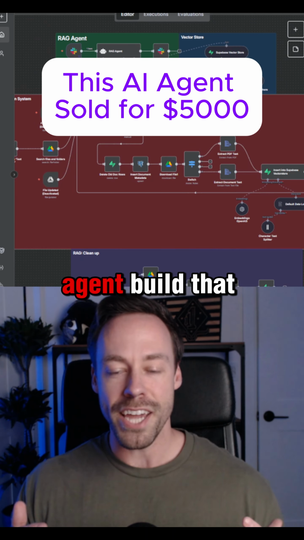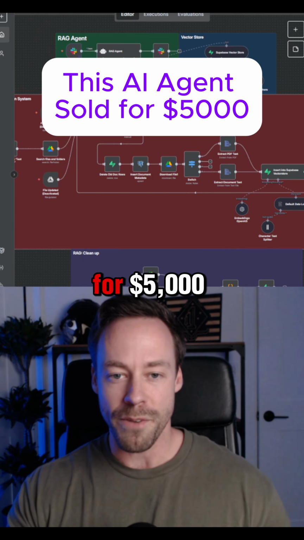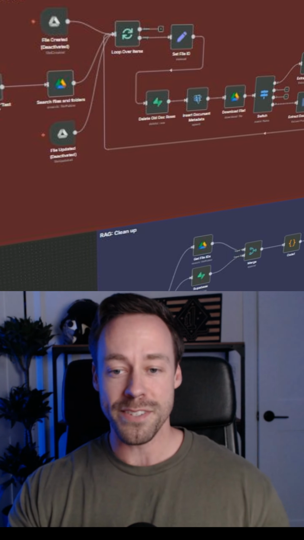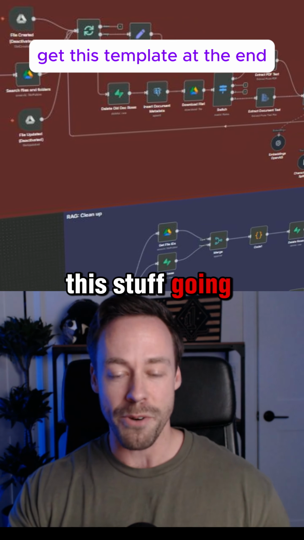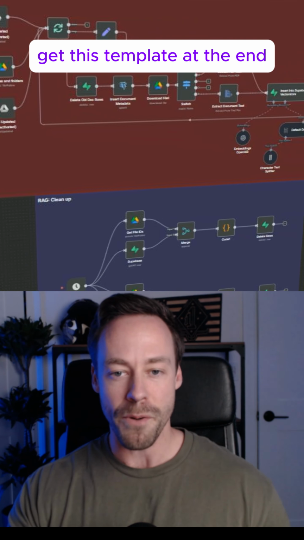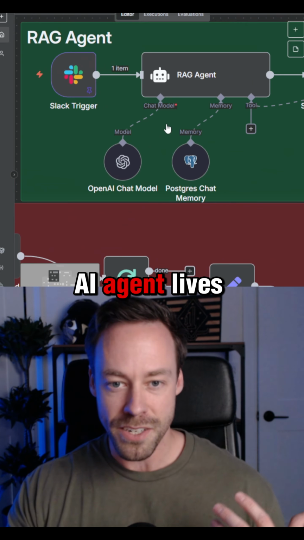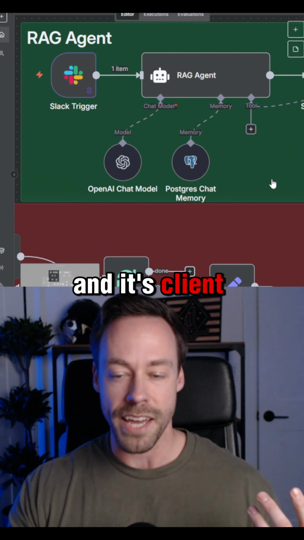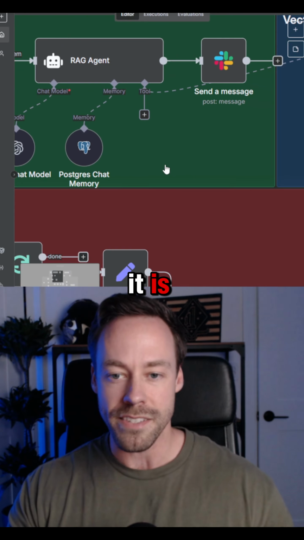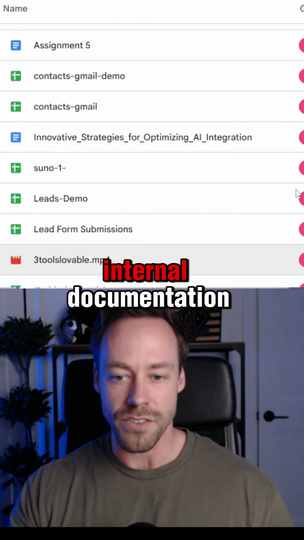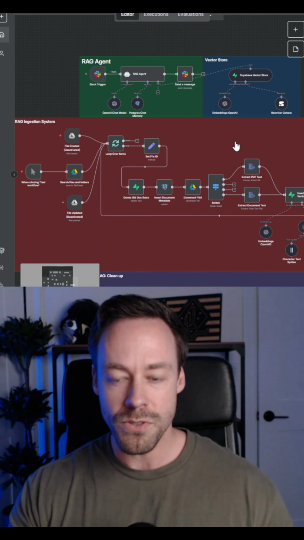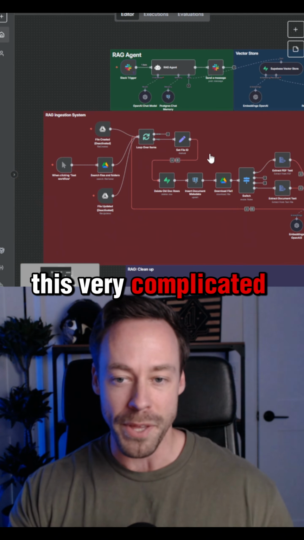Let me take you through an AI agent build that I just sold to a client this week for $5,000. Now, on the surface, this looks super crazy, right? You got all this stuff going on, but I promise you it's actually pretty simple. So, this particular AI agent lives inside of Slack and it's client facing. And the big thing about it is it's trained on all of my clients' internal documentation. And that's what you see going on here in the red, this very complicated part.